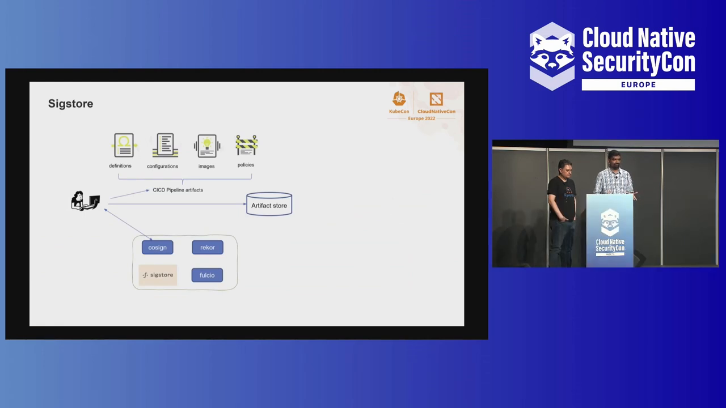Sigstore, I think all of you probably already know, is emerging as public infrastructure for signing software artifacts. In this work, we are using it to sign various Tekton resources, which include our pipeline definitions, configurations, policies, and images. We sign them using cosign. We store those artifacts in an artifact store, and we are using OCI as the artifact store for storing all of this. Sigstore also has a broader scope: it has Rekor for the transparency log and Fulcio for key management.